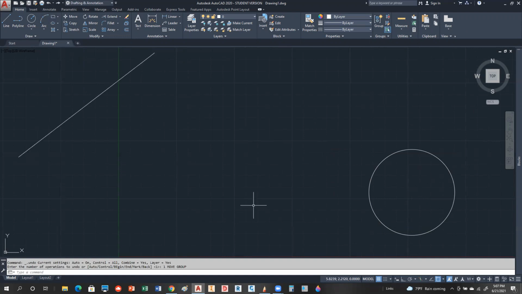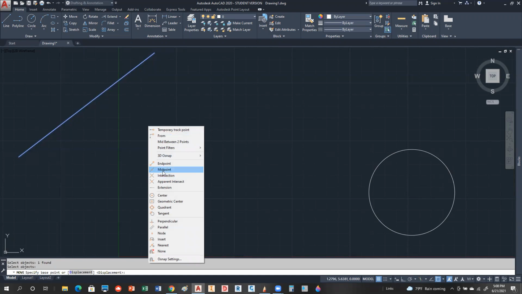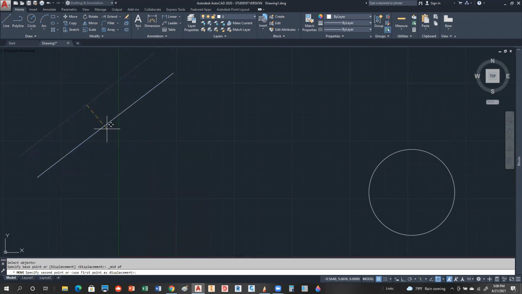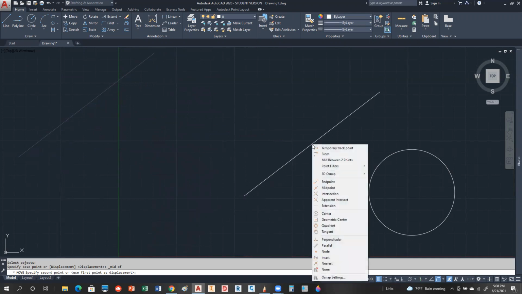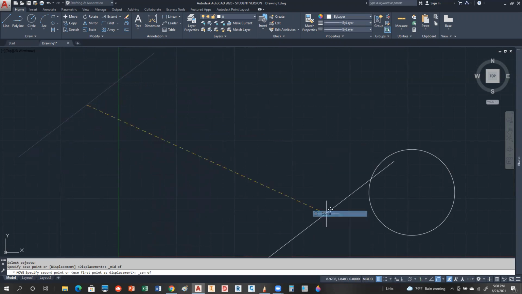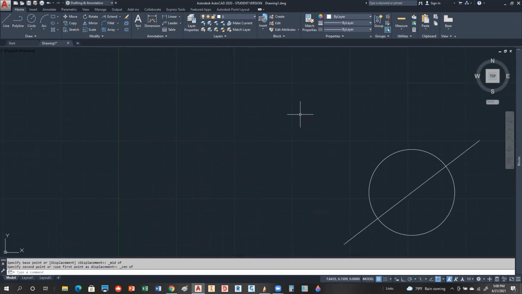So again, I went into the move command and selected my object. When I was done selecting objects, I have to hit enter to terminate the selection set. Now it wants to know the base point. I'm going to hit shift, right click to get the midpoint of this guy. It's translating now. I'm going to hit shift, right click to center. And there's my circle with my line.